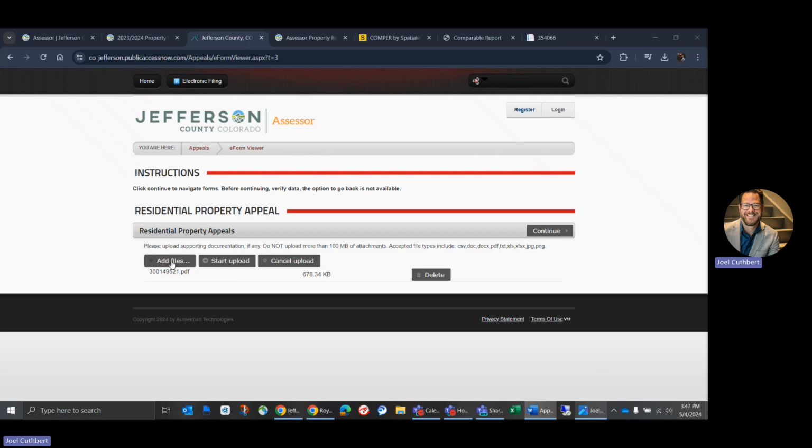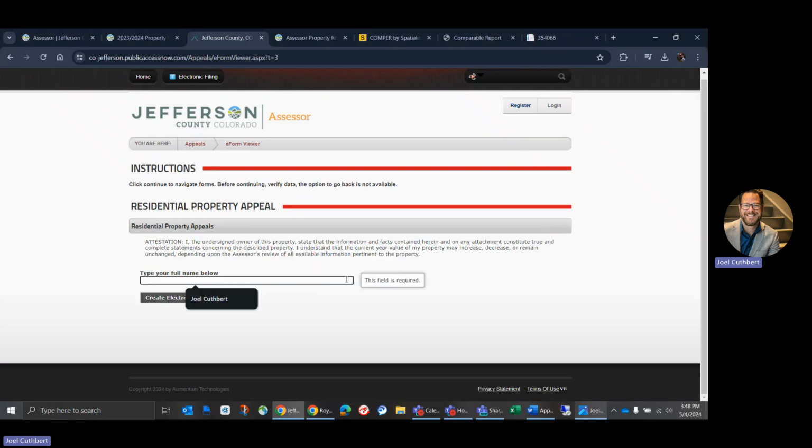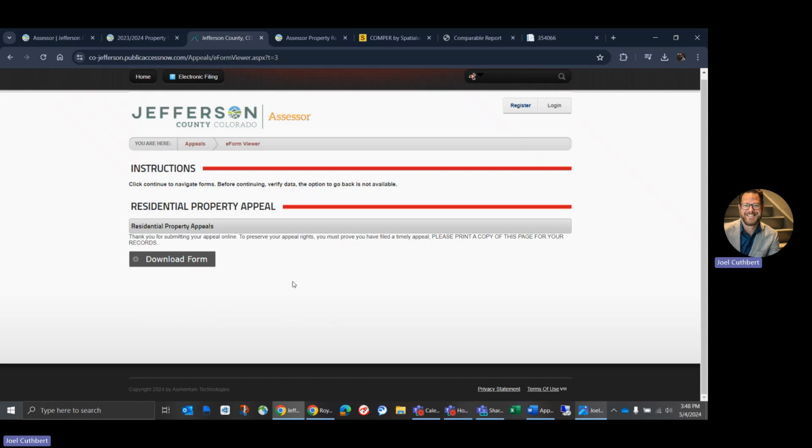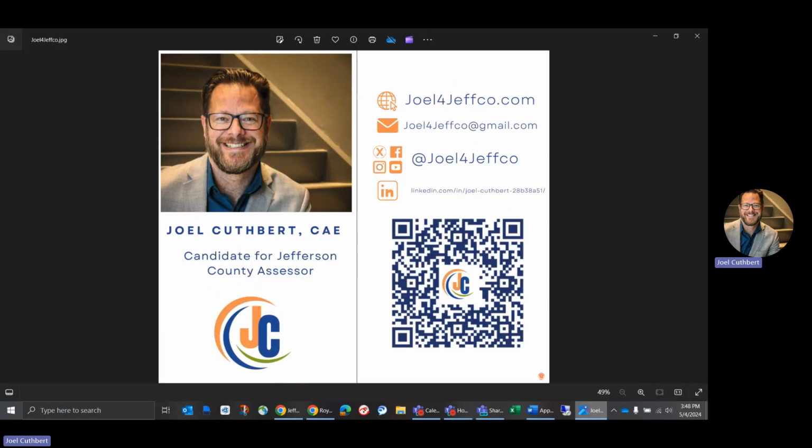Feel free to add more files like photos or other documents that would help explain why a reduction is warranted. Once you are done uploading the files, hit the continue button on the right. Type out your full name below to create an electronic signature, and then submit for processing. You can also download the form for yourself, and voila, you're done.